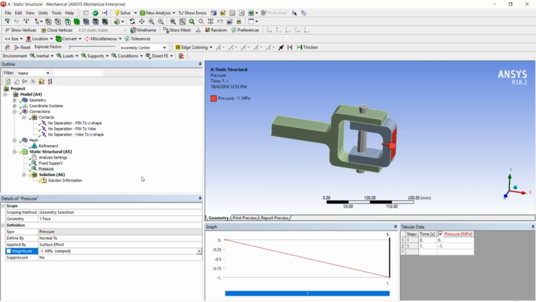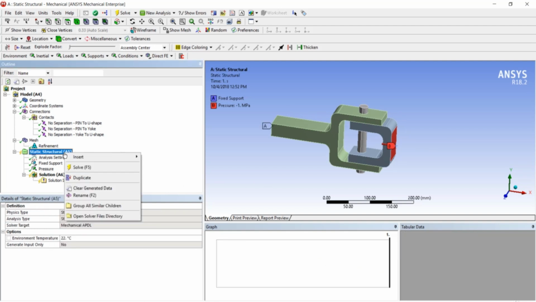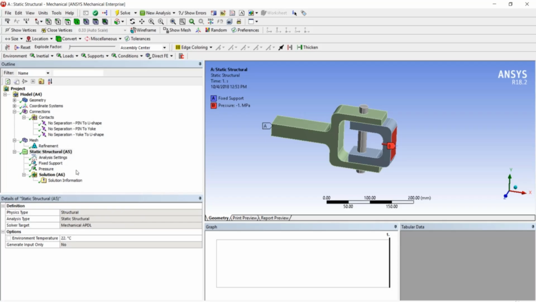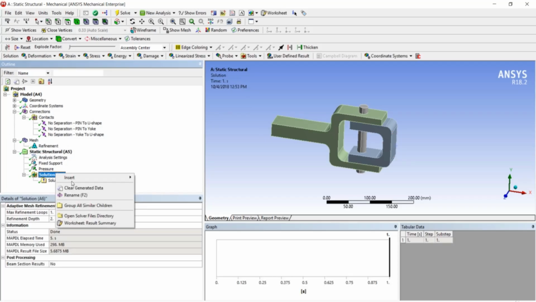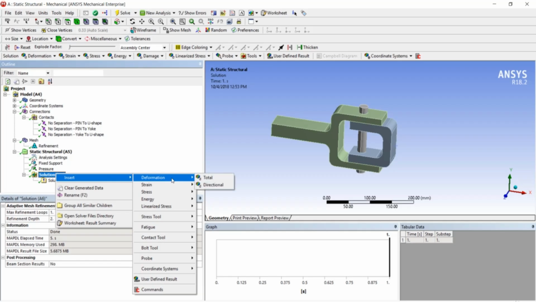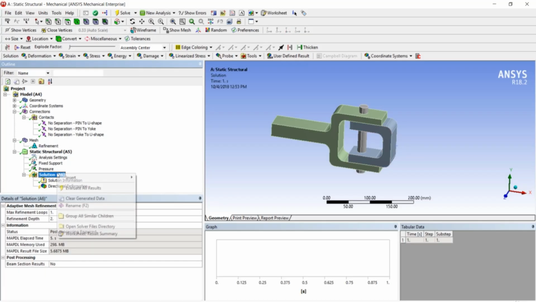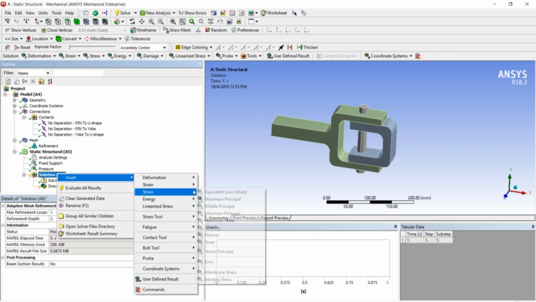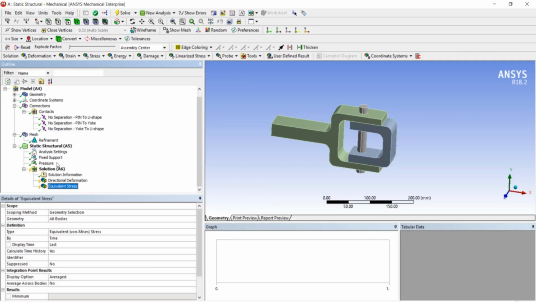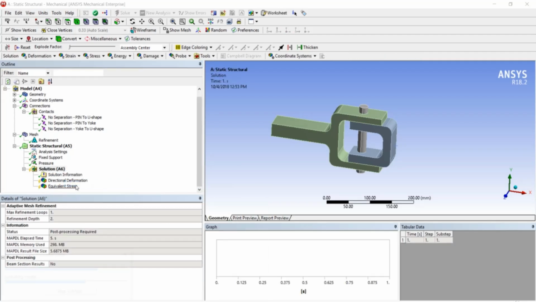Then I need to solve this particular problem. So I will right click on the static structural and press solve. Once the problem is solved, I can right click to get the stresses, deformation, and other options. I can say directional deformation, as we applied the load in the x direction. I want to keep the orientation to the x direction itself, and I'm going to say insert. I'm going to go to stresses, equivalent stresses, and evaluate all the results.